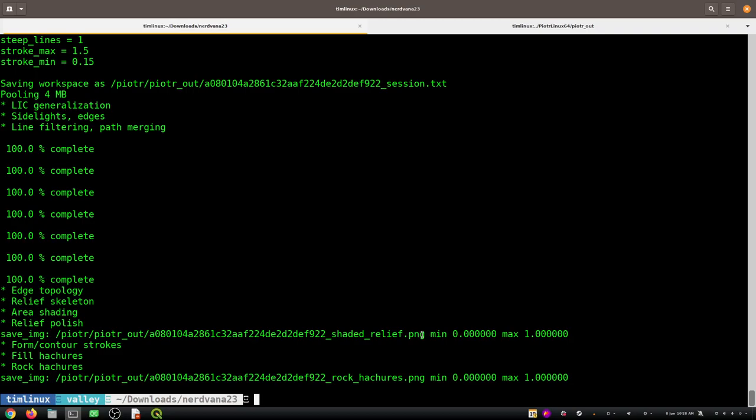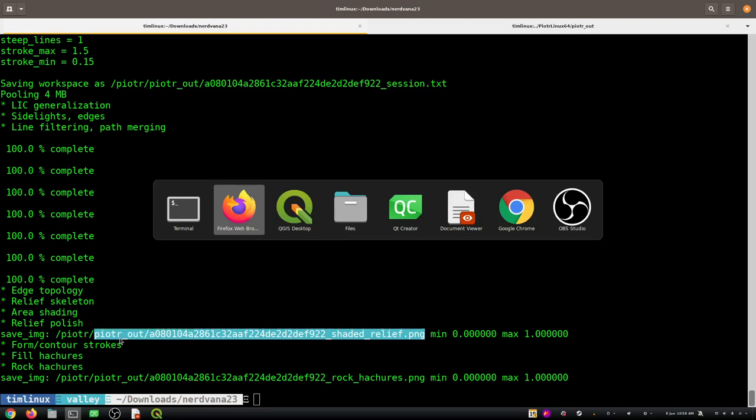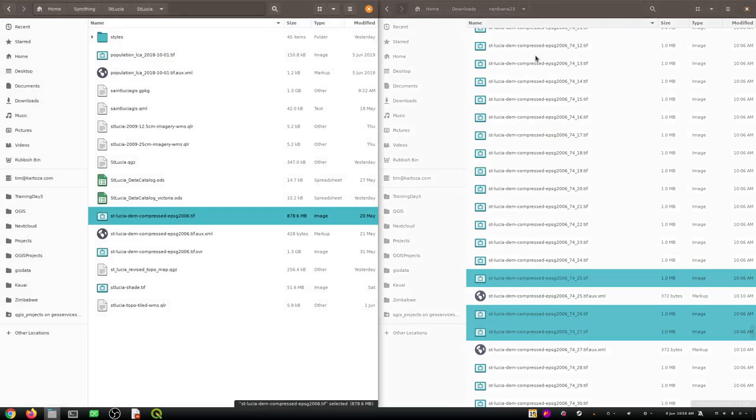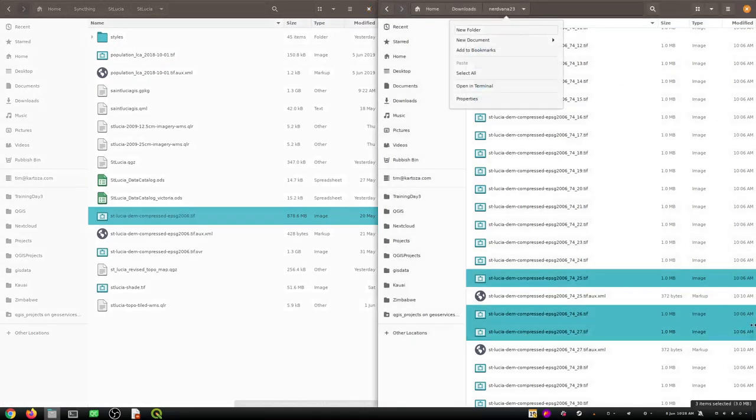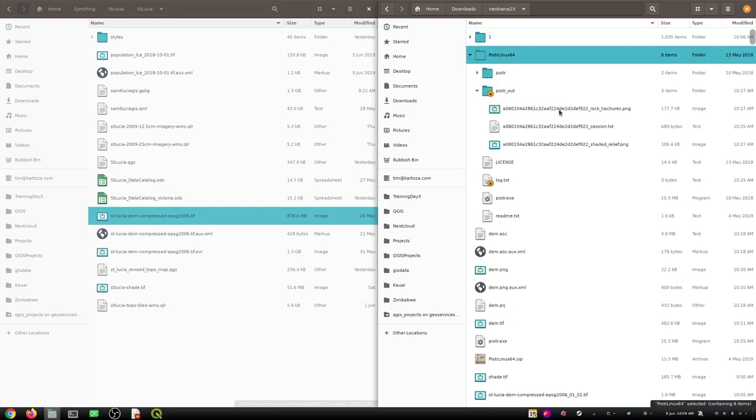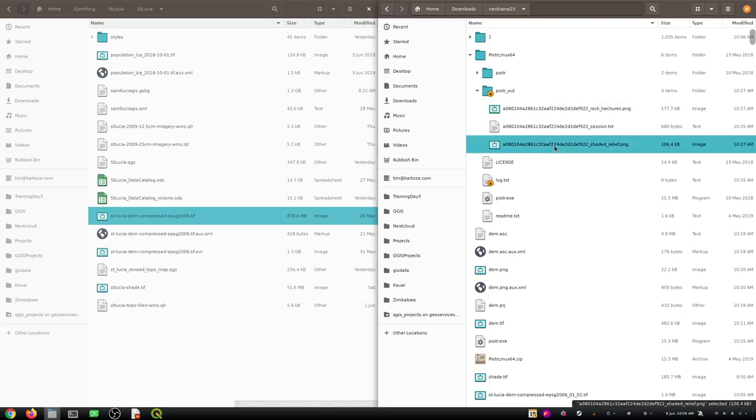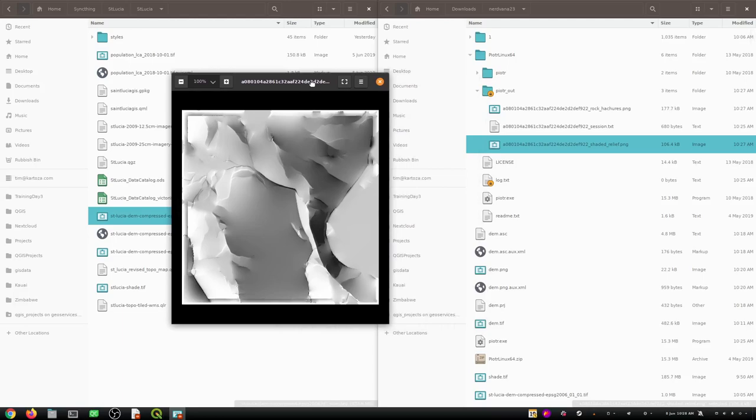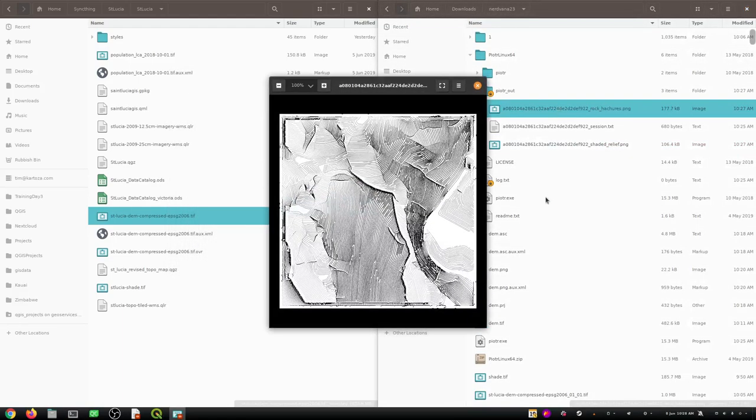Let's first have a look at this file just to see how it came out. It puts it in this output directory. You can see the two images that it made. That one's the relief. Oh, that's very pretty, actually. It's probably pretty just as an abstract painting. And then this is the rock hachure that it made.